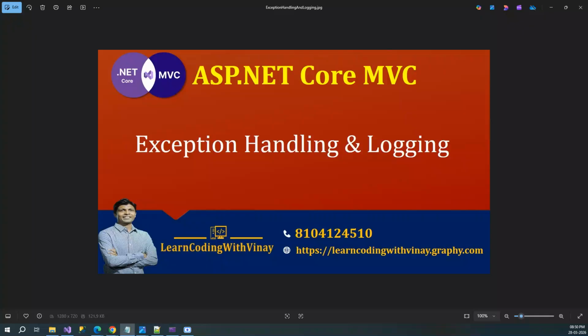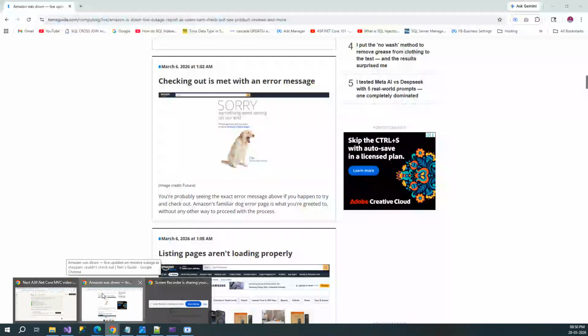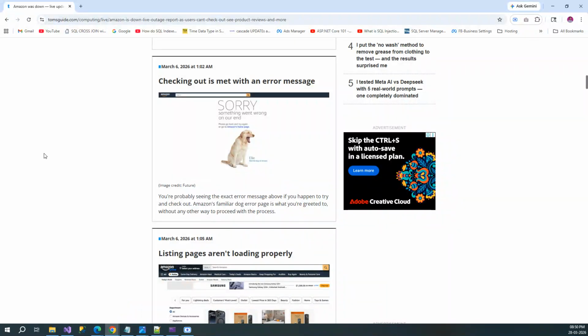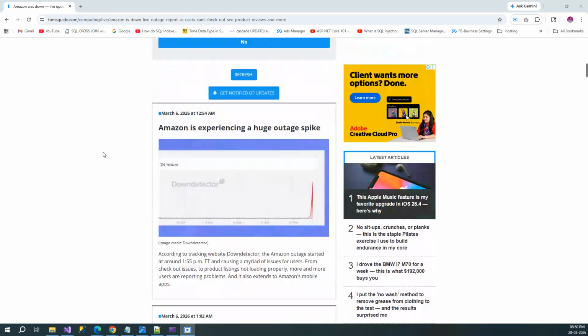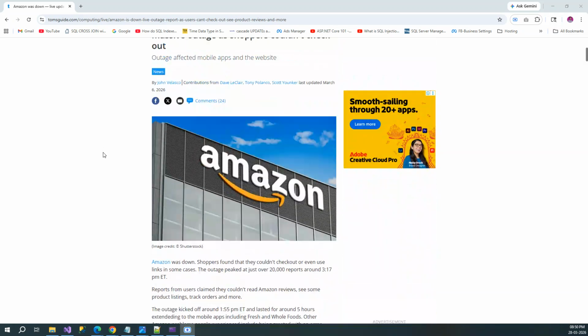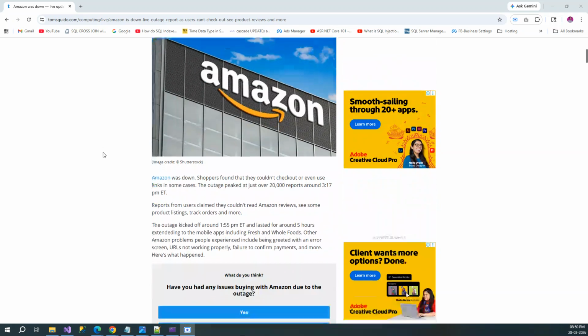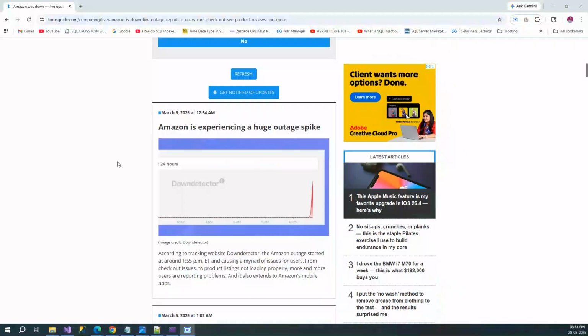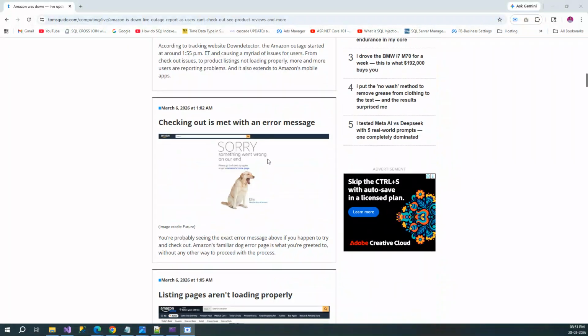So recently Amazon experienced an issue where frequently an "oops, something went wrong" page was coming up. Let me bring that news on the screen. So here is that news that Amazon site was facing a problem on either the product listing page or the add to cart button. But this was the page which was popping up frequently, right?